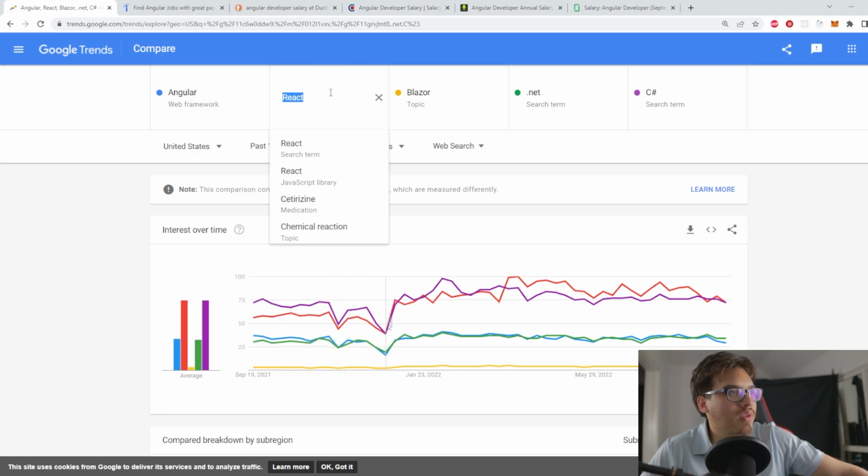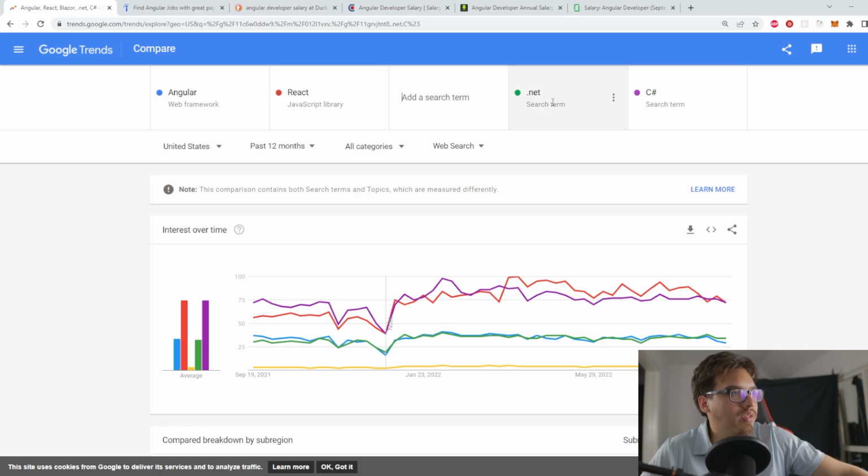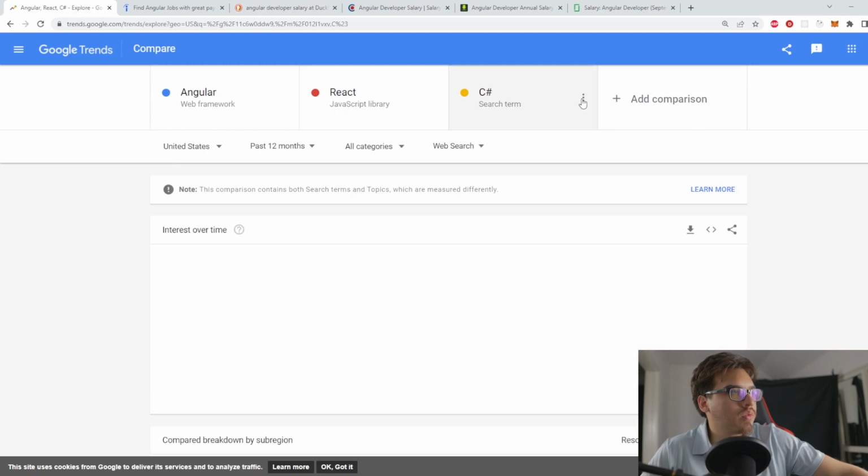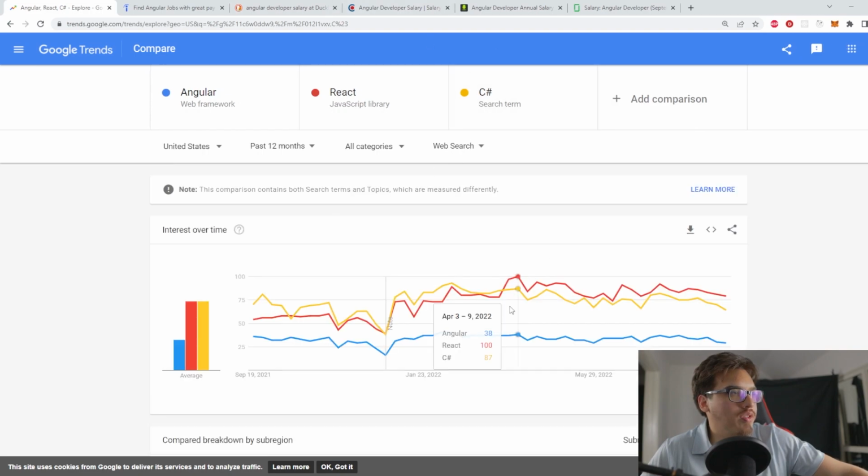So I'm just going to get rid of the Blazor real quick. Maybe this will help. I'll put them back. Put these back. Oof. Yeah, whatever. Leave C# there.